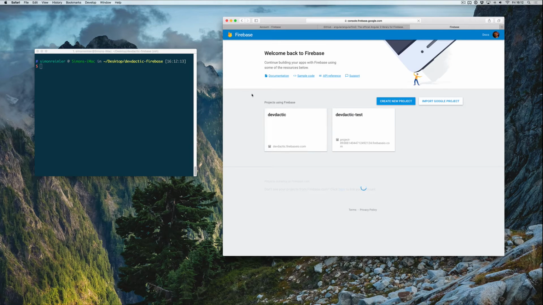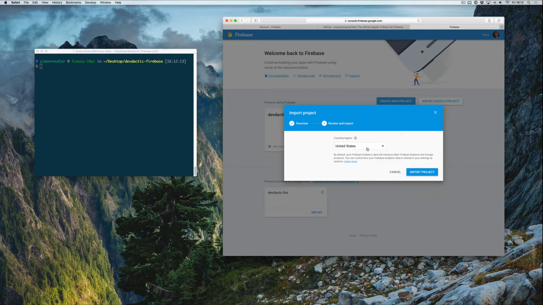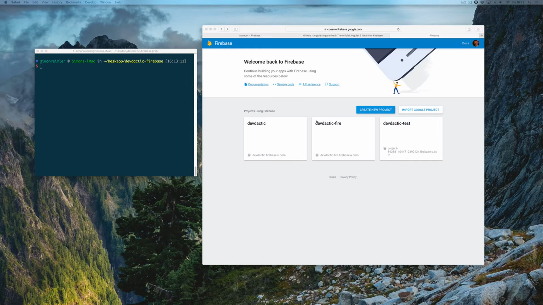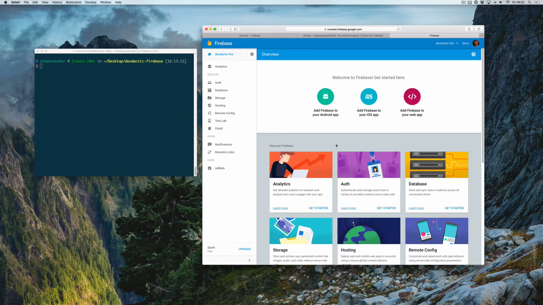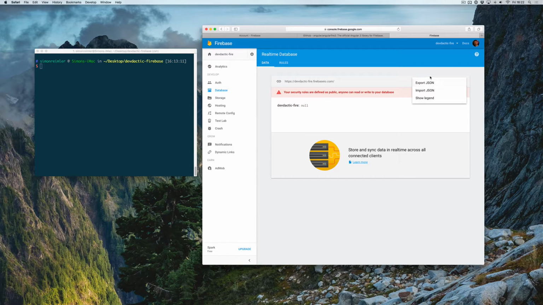And now we can see I have two old projects here already, and below is the one we just created in the legacy console. So click on import here. This will be my URL. I will not be able to manage this from the old. Okay, I'm in Germany. So let's import this project. And okay, so our app is imported now. And we can go to the database and create the structure for our Firebase database.